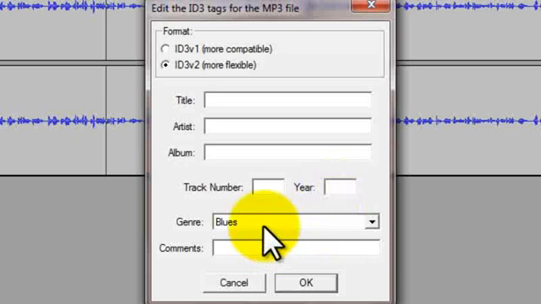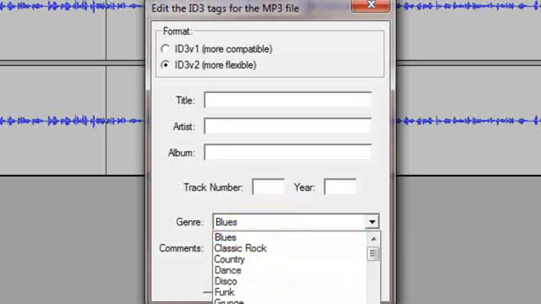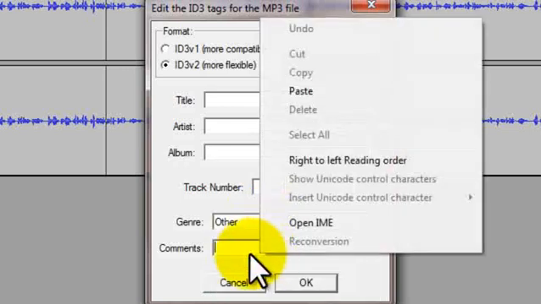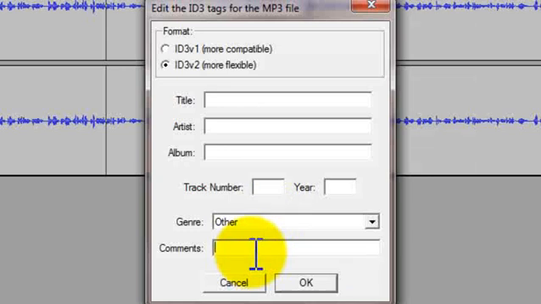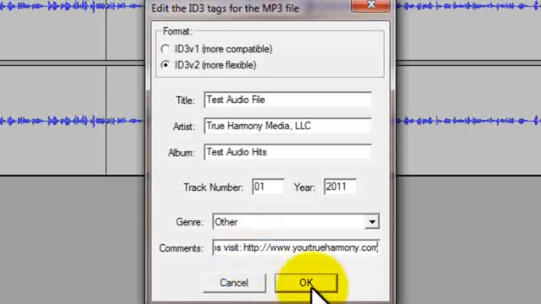Now, when it comes to genre, if you're exporting something that's not a music file, maybe a podcast, I would usually choose other. And then in comments, what I utilize the comment section for is maybe to put something like, for more information or details, or to subscribe to the podcast, visit, and I'll put my web address. You can do that, or you can also put some form of contact, like your email address or something like that.